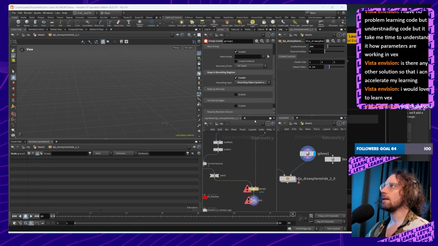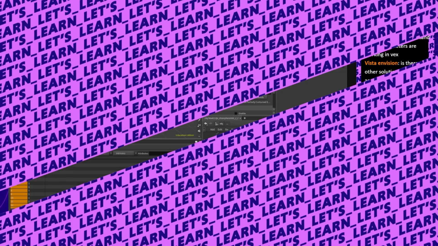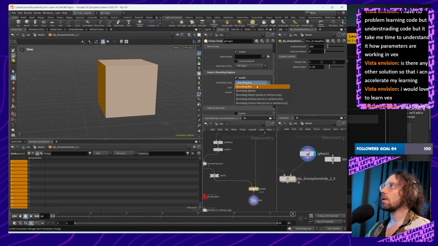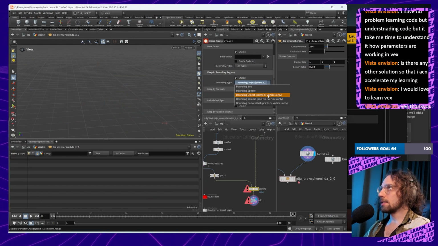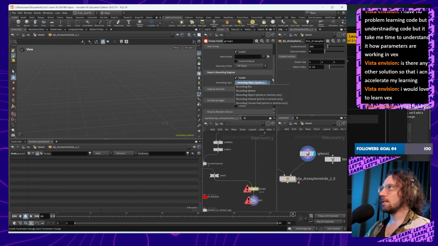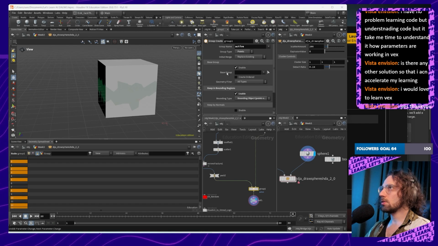Bounding object, I think. Didn't work. Okay, give me a second. We'll be right back with you. All right, so it is the bounding object. So we'll go to bounding object. It says points or vertices only, so we might need to change this to points. Here we go.